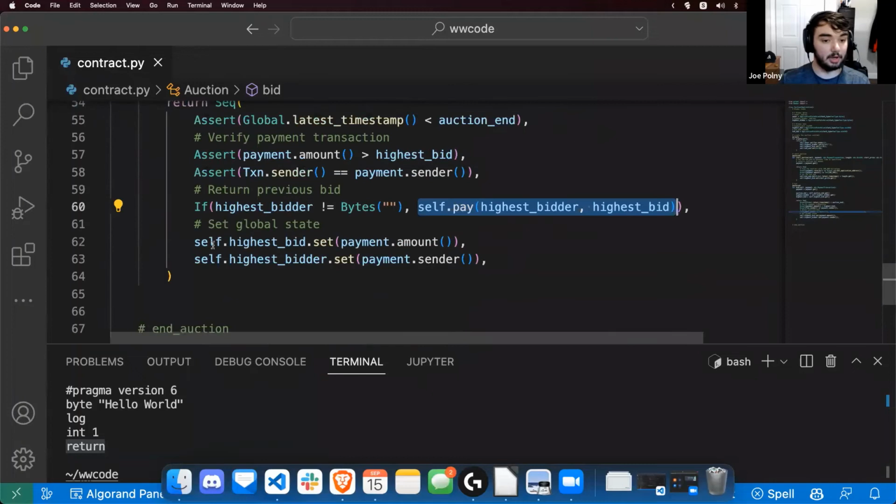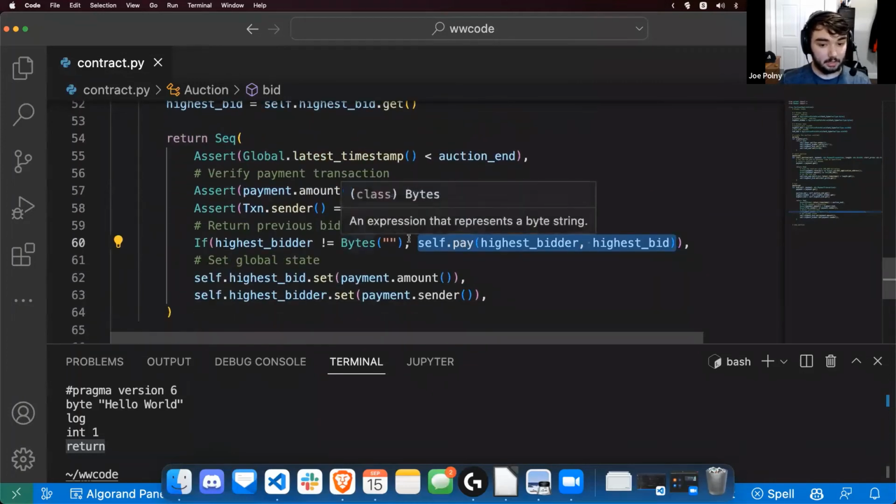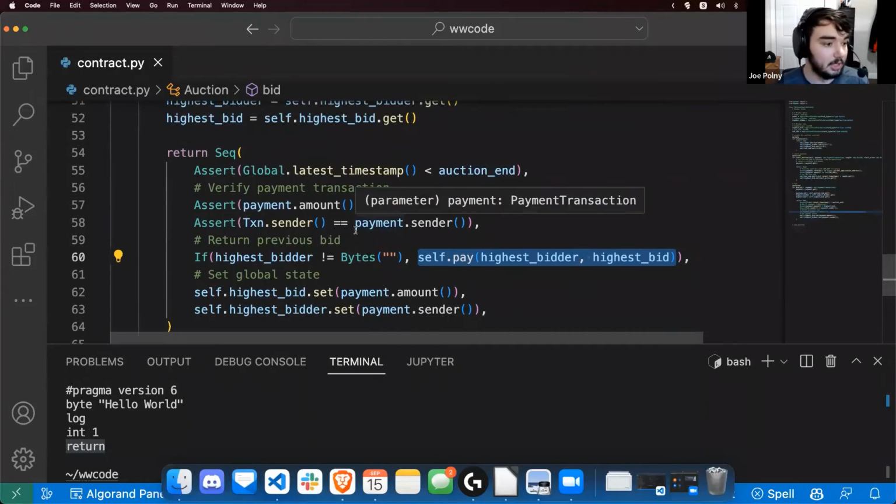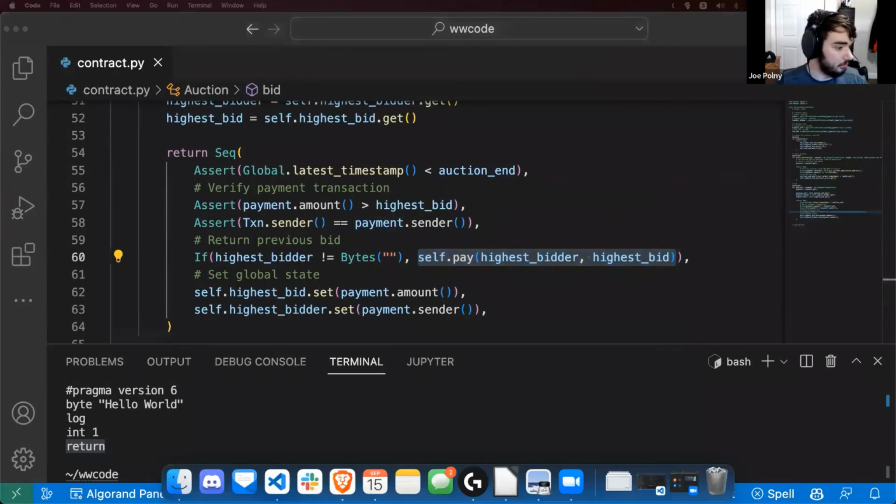So when a new bid comes in, you have this problem where the last person's bid is still sitting in the contract account. And obviously, if that person doesn't win the bid, we want to make sure that they get their money back, right? You don't want to just send money to an auction and have it disappear if you don't win the auction. So what we're going to do here is define a method called pay.